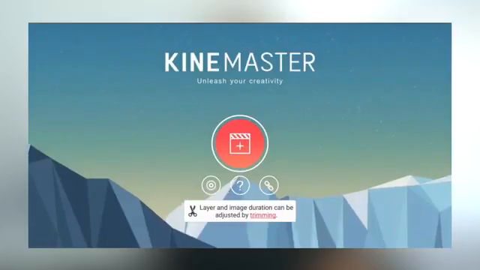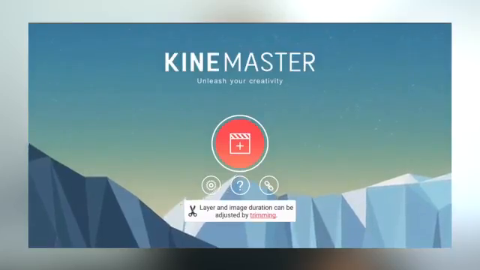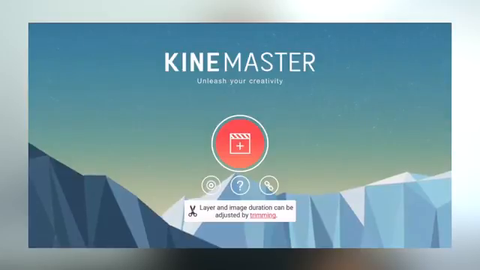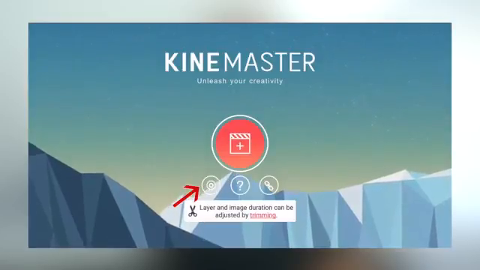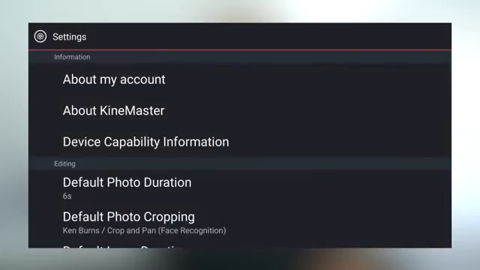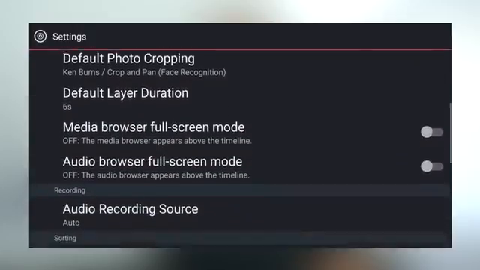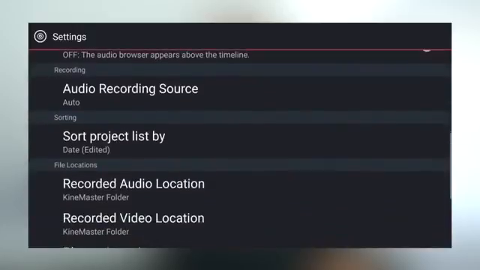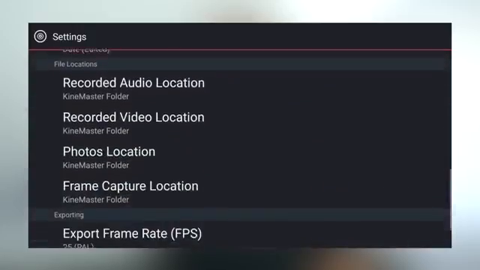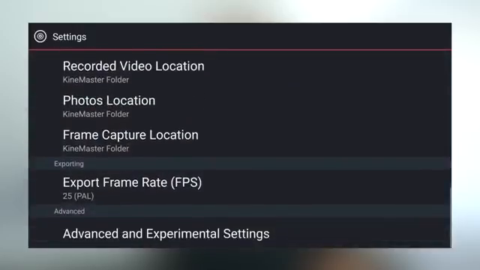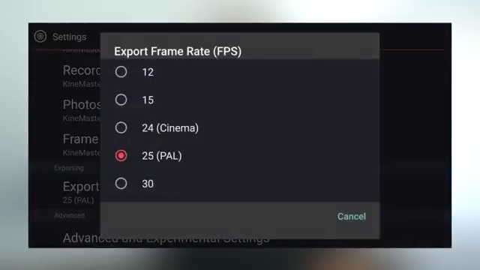So when you first open up KineMaster, before you start your editing, one of the first things you should check is the settings. So select Settings. Now, KineMaster being probably the most advanced video editing app across any device that's not an actual PC or Mac, gives you a ton of options. But the one that I'd suggest you check first is your export frame rate, which is down near the bottom.